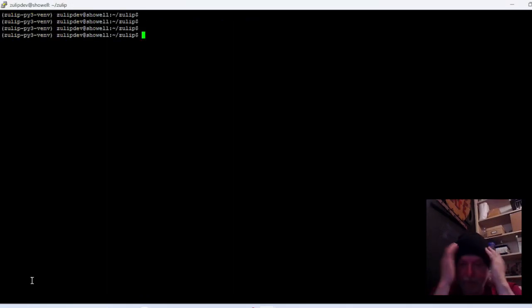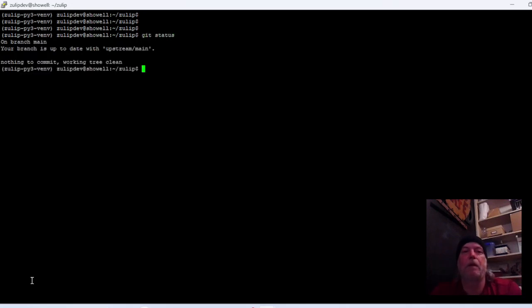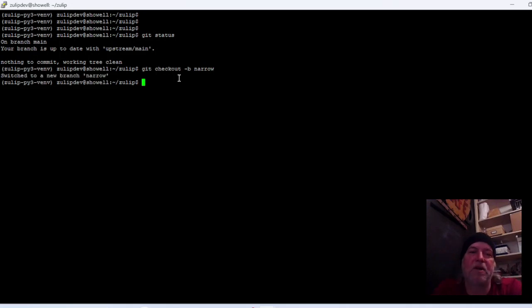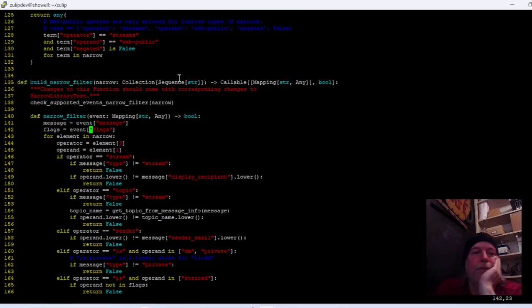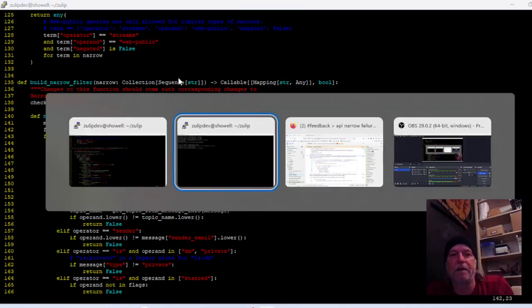I just remember that I want to create a new branch. Git status, I'm on my main branch. I'll call this branch narrow for now, and I can always rename it. What are these little thingies that make up the narrow? Just for context.